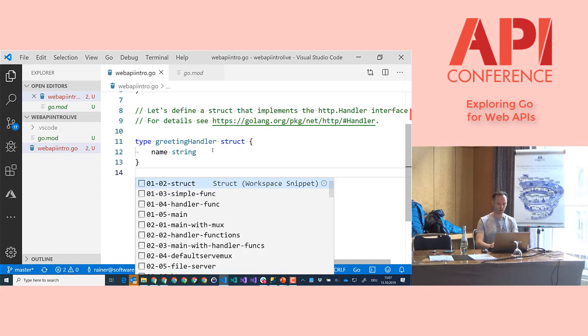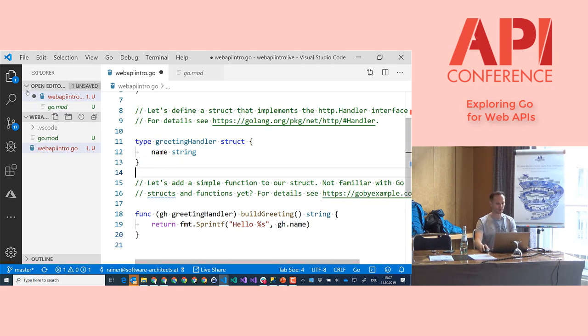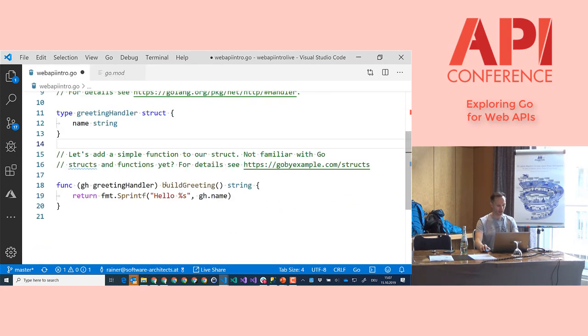Good. Now, let's add a simple function to our struct. How do we do that? This is the syntax that we use in Go. Please note that we have this struct greeting handler, and it's contained here in front of the method name. And that will add a member method, build greeting, to our greeting handler. So our greeting handler has now a method, build greeting. If I new up a greeting handler, I can say my greeting handler dot build greeting. This is the result that comes back from this method. Okay? This is how you add a member.